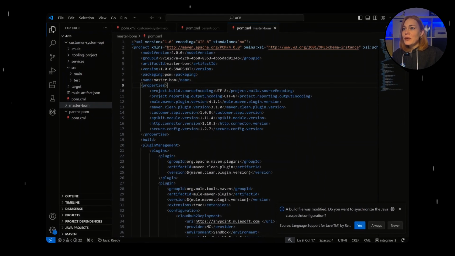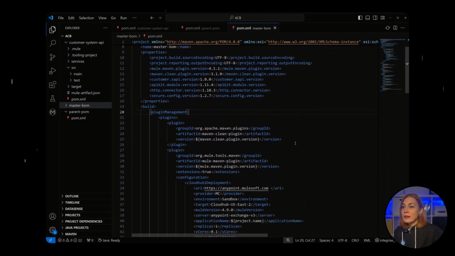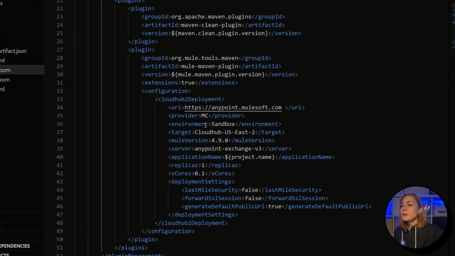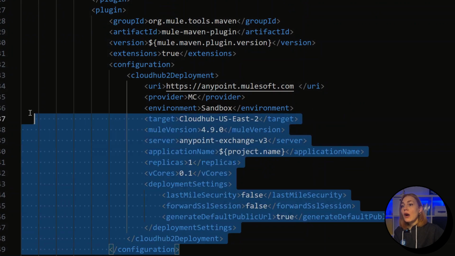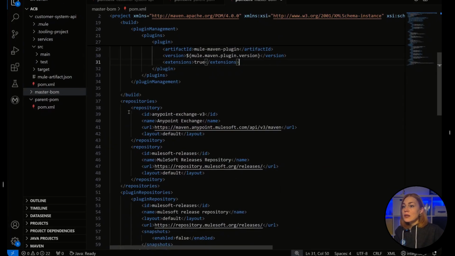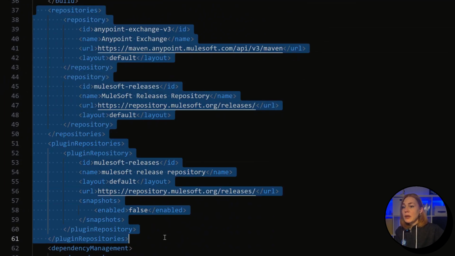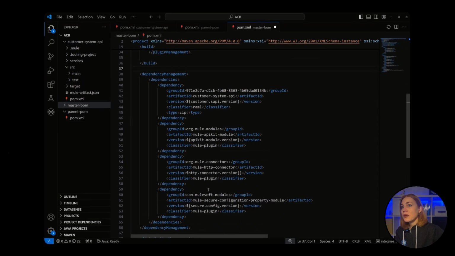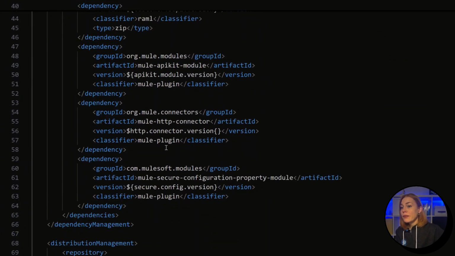Cool. Let's go further. So now we are ready to do a cleanup. Master BOM will be responsible for the version control of the plugins and dependencies. That is why all the plugin configuration should not be a part of the master BOM file. All of this information we will later keep in the parent POM. So the repositories, plugin repositories, these tags, this information should not be a part of the master BOM file as well. Dependency management, still fine.